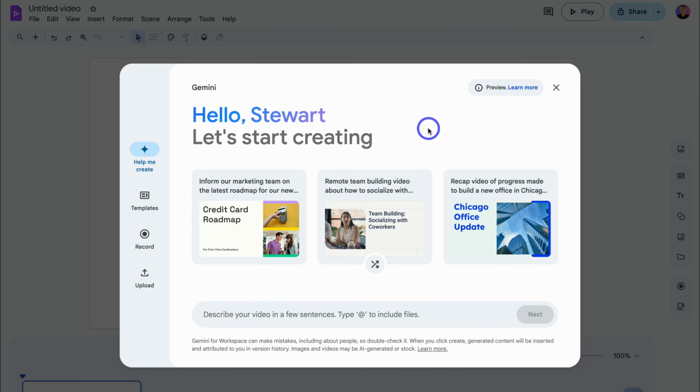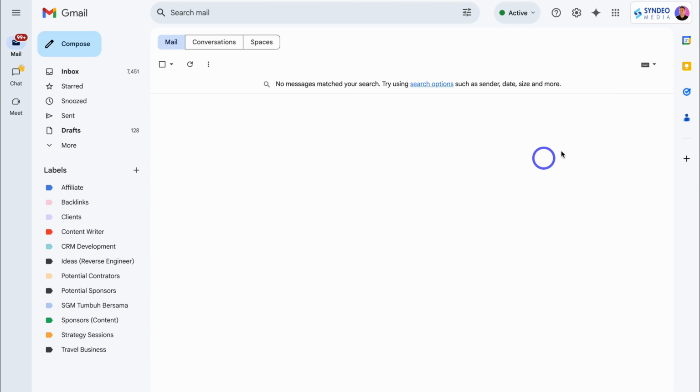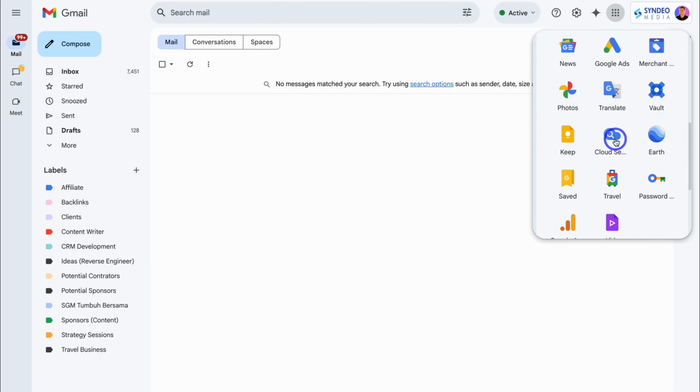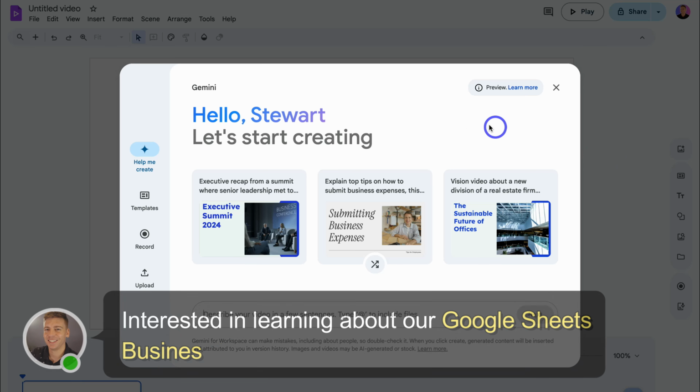To arrive here on Google Vids, simply head over to your browser and type in docs.google.com/videos. Or inside your Google Workspace account, navigate up to Google Apps, then locate Google Vids down here. And that's going to open up this interface.